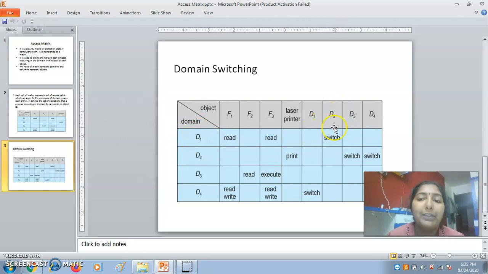Here we can say that the process executing in the domain D1 can switch to the domain D2, and it doesn't have any permission to switch to the domains D3 and D4. Similarly, the process executing in the domain D2 can switch to the domains D3 and D4. So by using this access matrix, we can specify the associations of the processes within more than one domain. Thank you for listening.